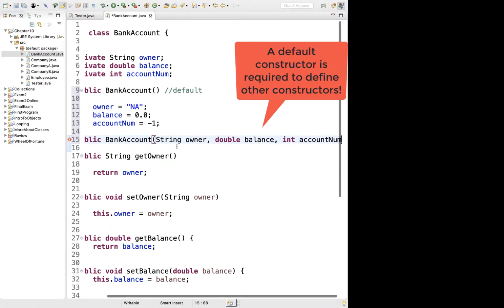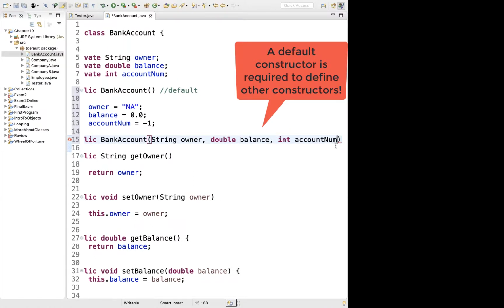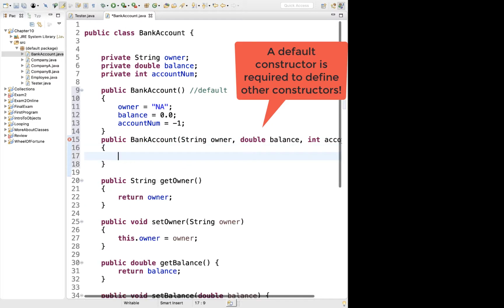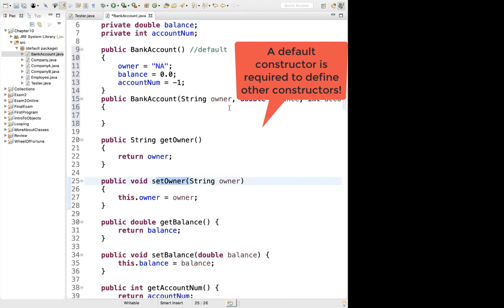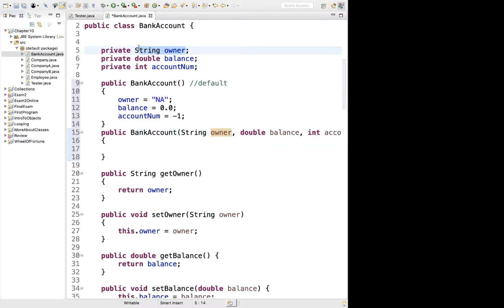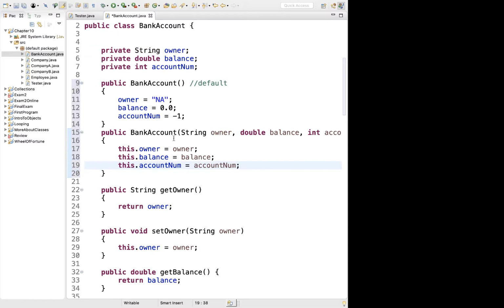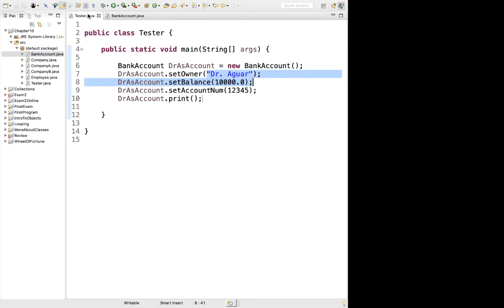I'm going to let the user, when they create a new bank account, pass all 3 of these items into me, and just like I did in the set methods, I'm going to grab the values passed in and assign them to their corresponding attributes. This is a nice way to allow someone to initialize a bank account when they know all of the information up front. So coming back over here, if I wanted to create another bank account object now that I have this constructor with 3 parameters, I can do the following.